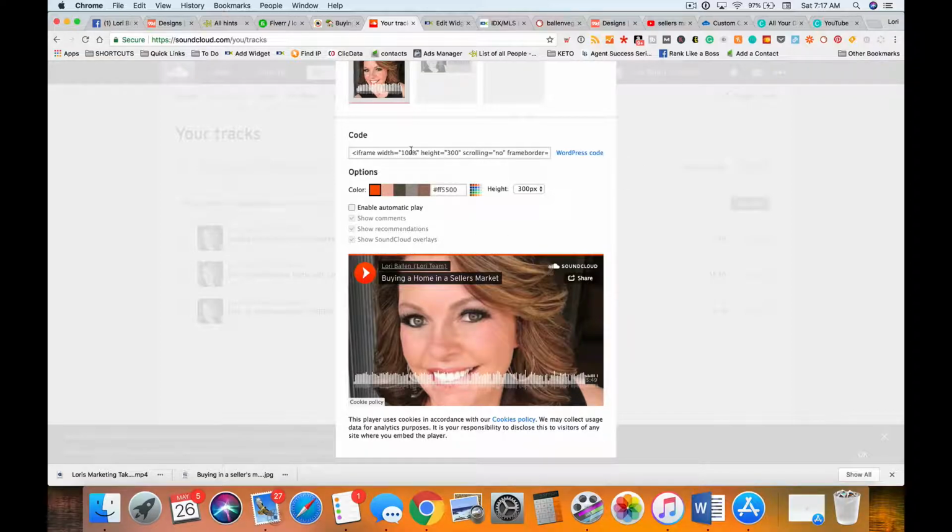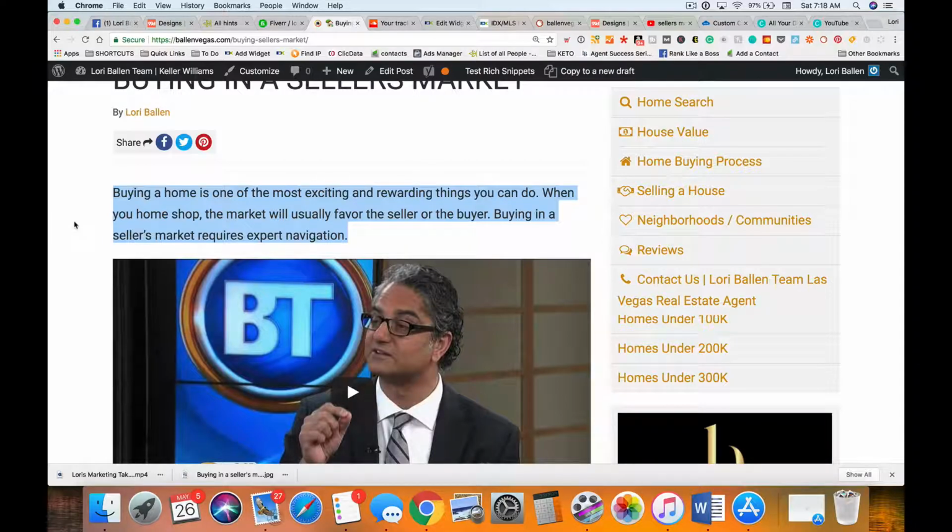And then here you can also change the height and size if there's anything that you want to do, but it's already at 100% height. So I'm going to copy this. I'm going to go back over to my blog post. Now, what you see is exactly what I just said.